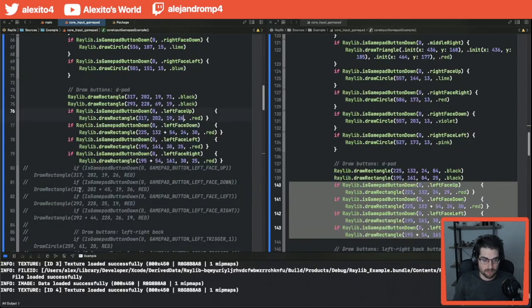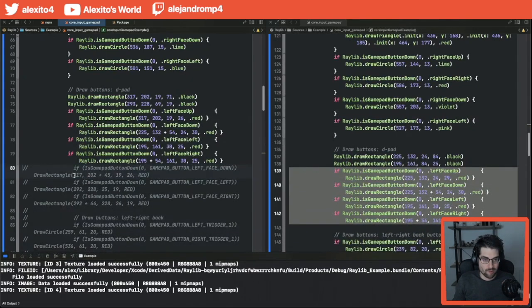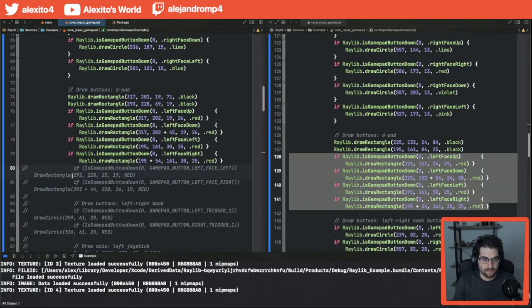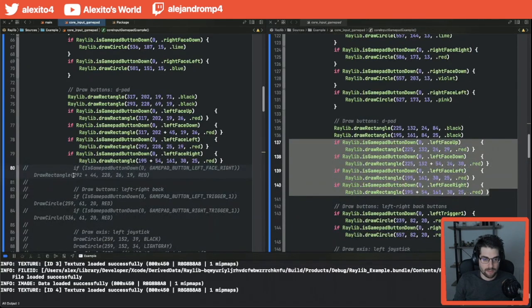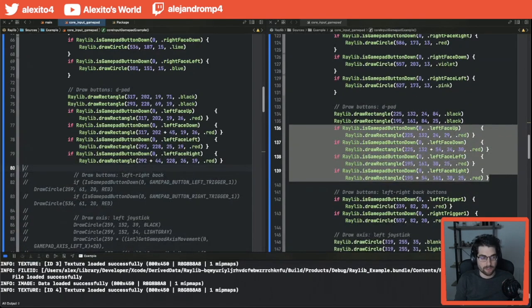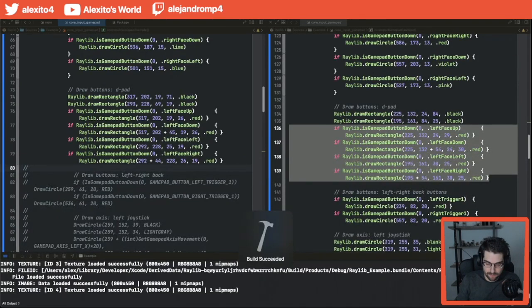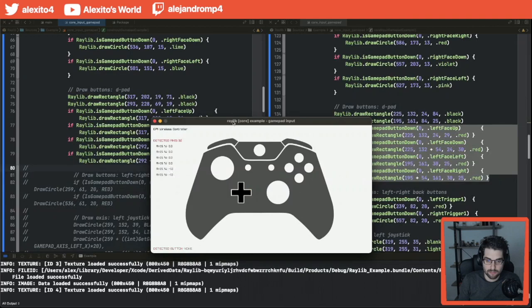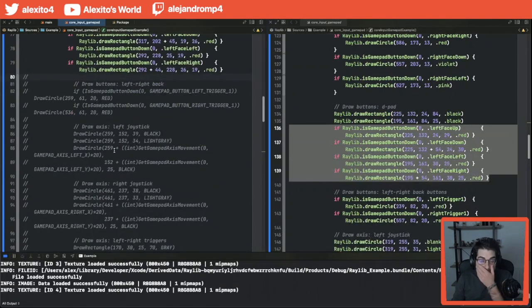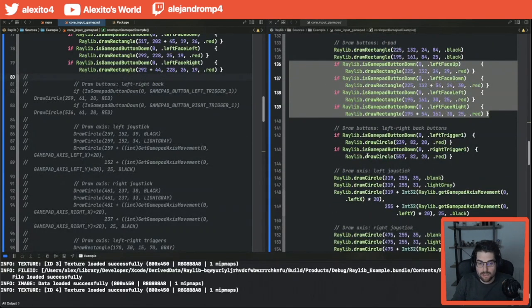So left is left. Down. Is left. And right. Now let's give it a try. It works. It works. Cool.